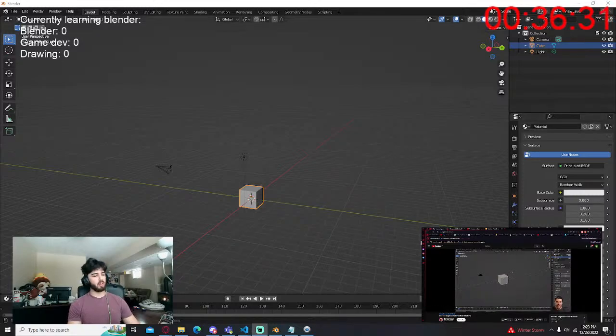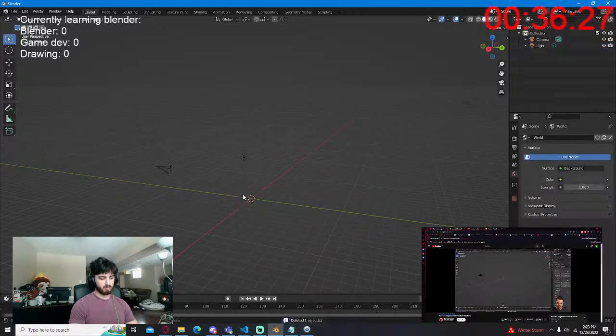Okay, so we are going to delete our default cube, which is just the delete key, or X, which is the older shortcut. And we're going to replace it with something new.